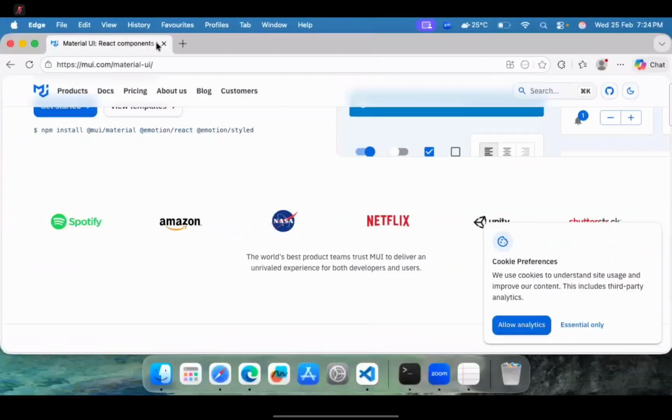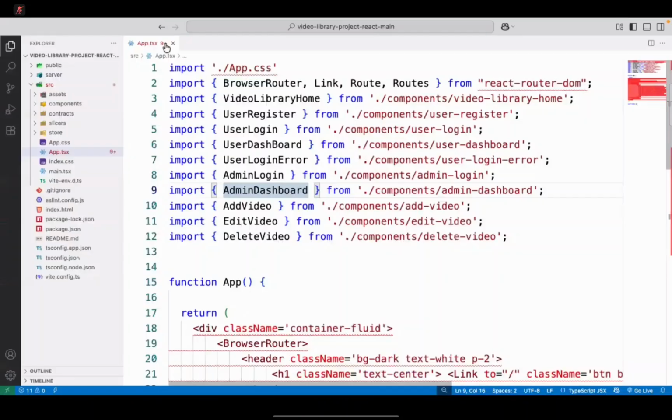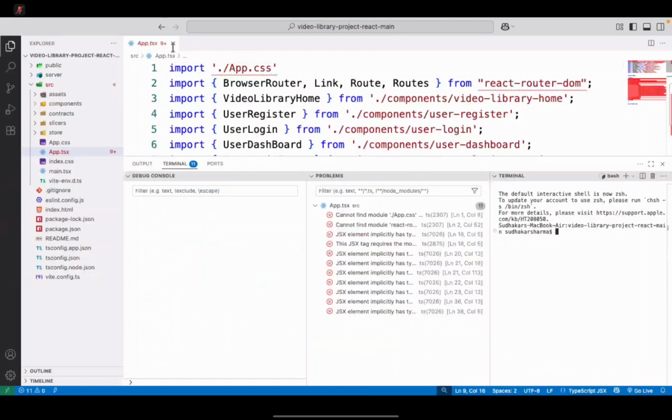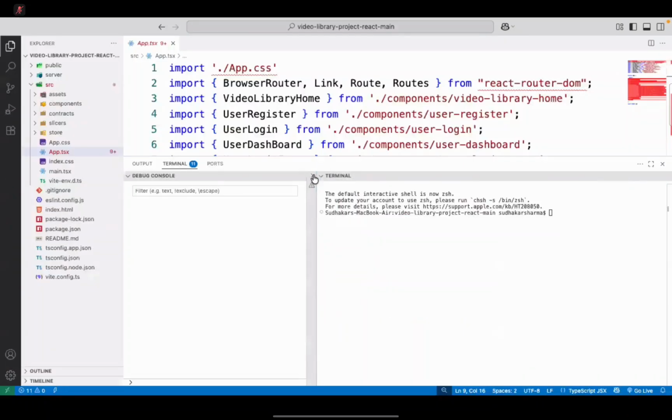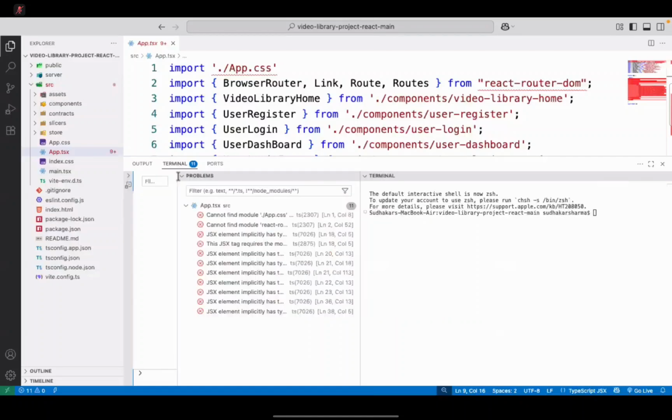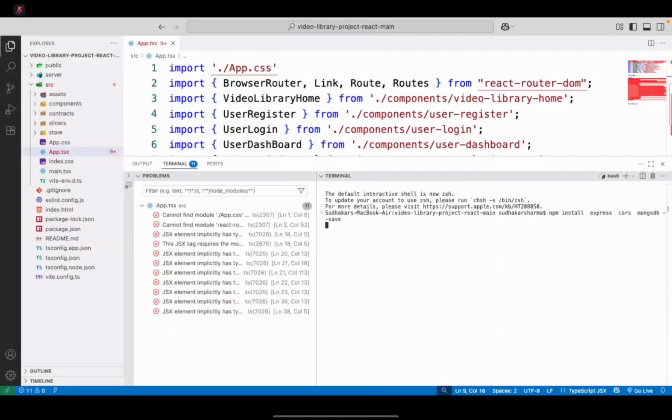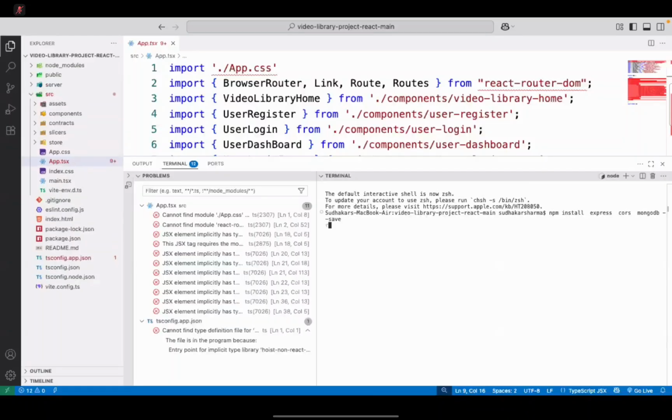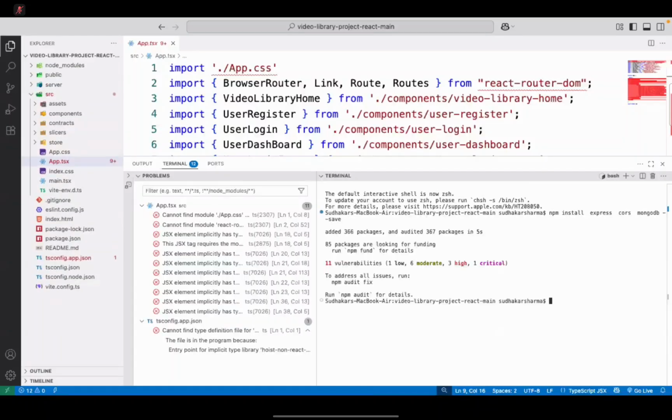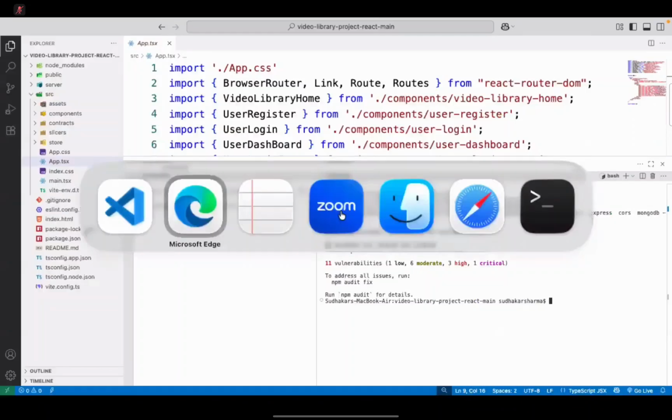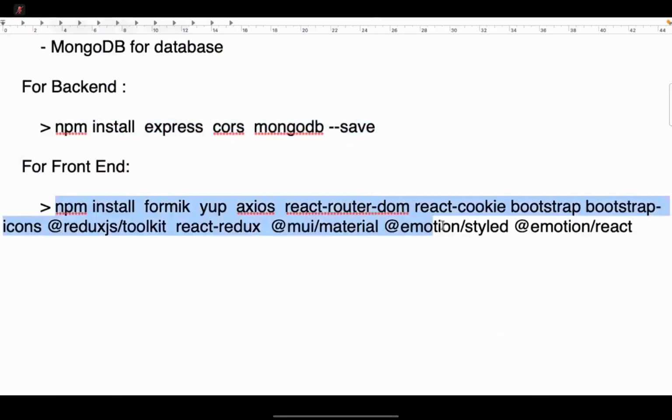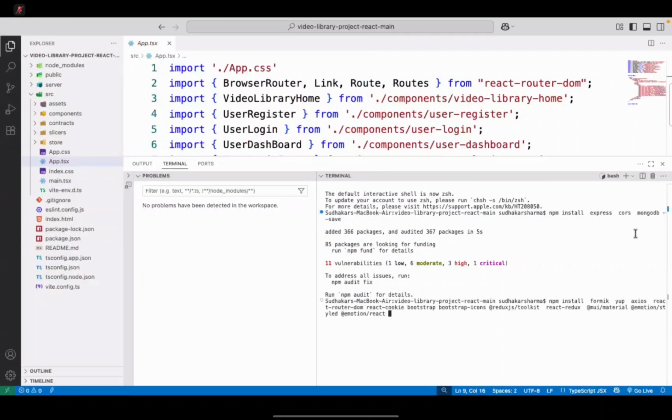In this project, I will open the terminal, and obviously here we need to set up those libraries. Now, these are the front end libraries. Make sure there are no spelling mistakes, otherwise they will not work.